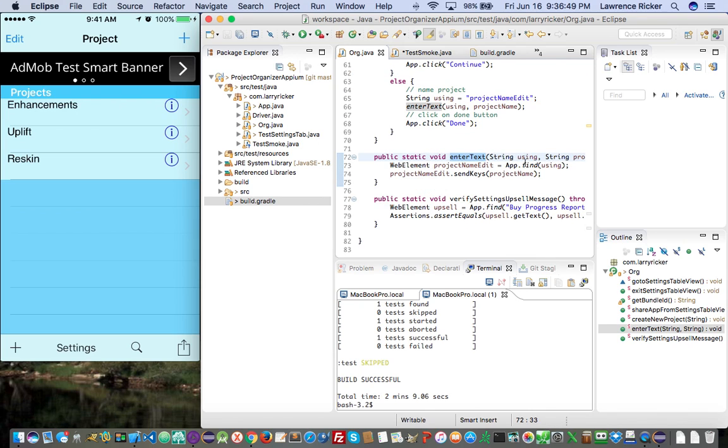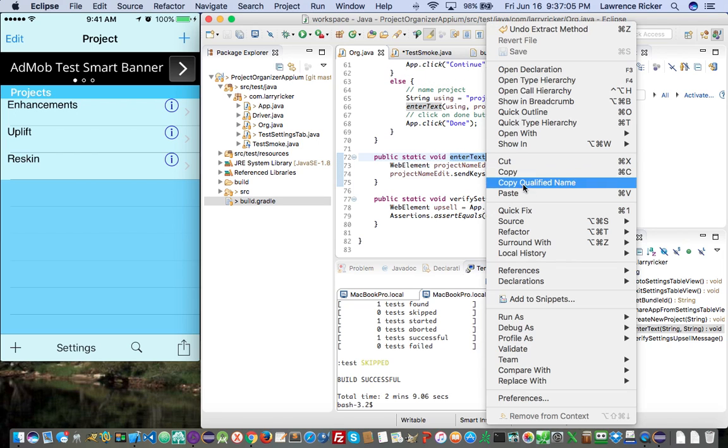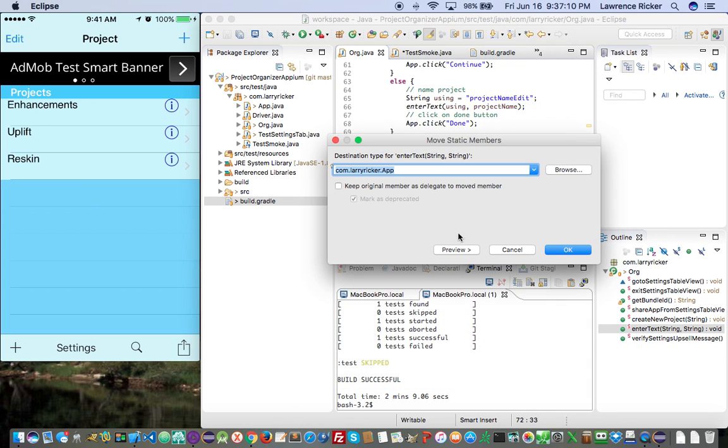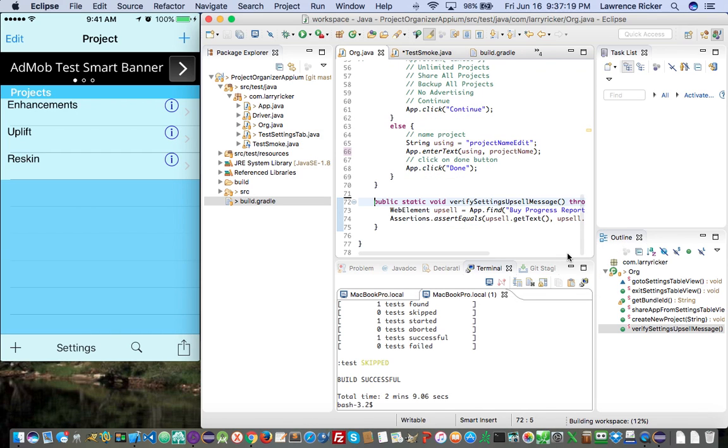All right. So this is going to take two arguments, and it's going to enter text, and it's going to take the accessibility ID and then the text. So we're going to reuse this, but before we reuse it, we have to move it from org to app, because I want it to be app.enterText. So refactor, move, and let's move it from app. Oh wait, no, move it to app. Click OK. Okay, now it's there.